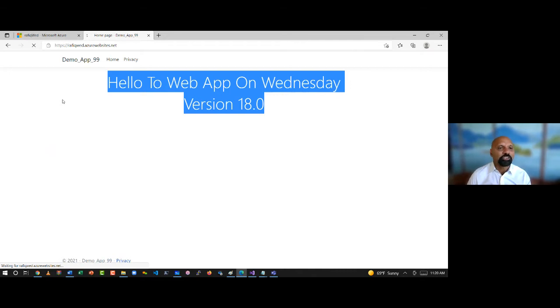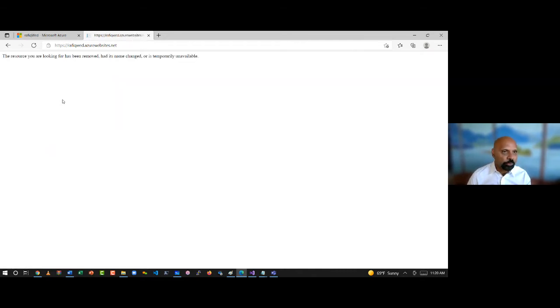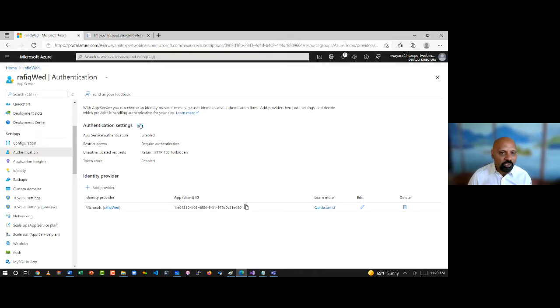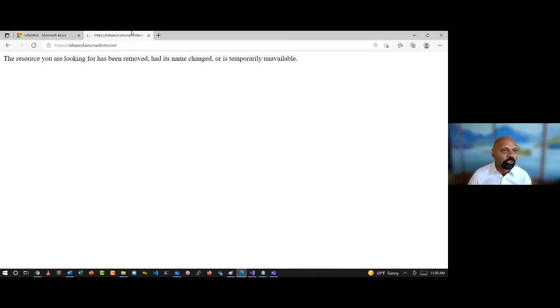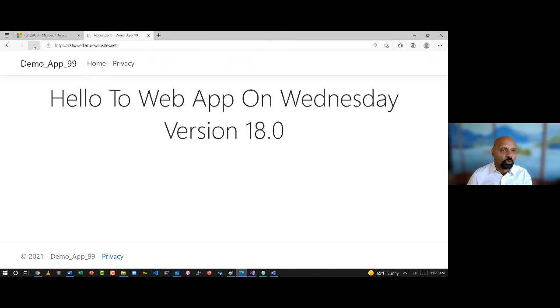Let's take a look at what happens. Notice it says resource you're looking for has been removed. Isn't that great? Go back over here, and I'm just going to edit this thing, and I'm going to disable it. I'm going to click save. Disabled. Refresh this thing and refresh it. Come on. First time I didn't catch it. And let's go. Here we go. All right, we're back to where we were.